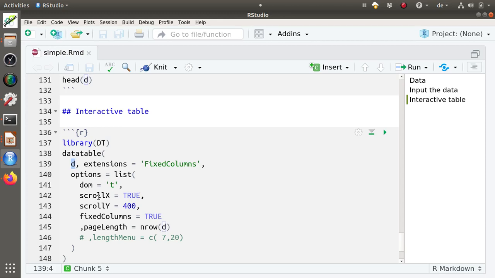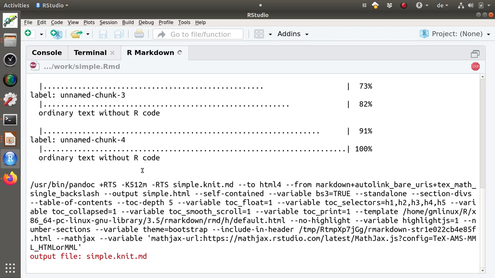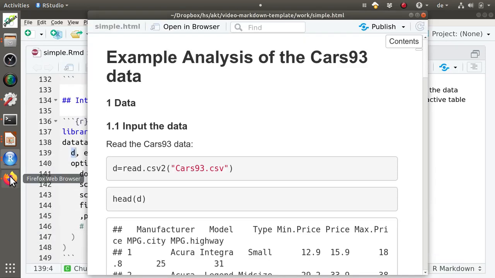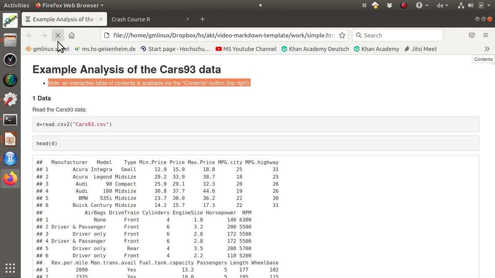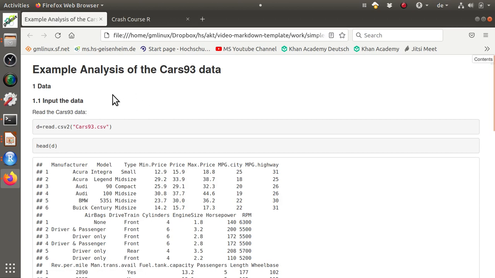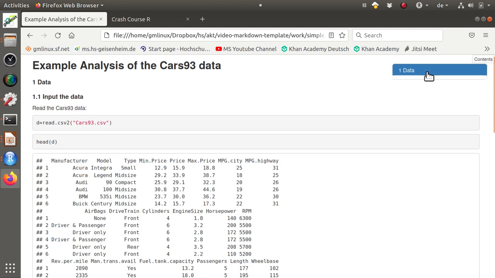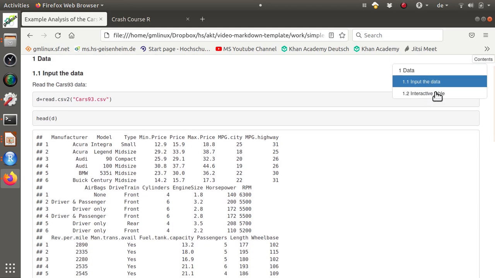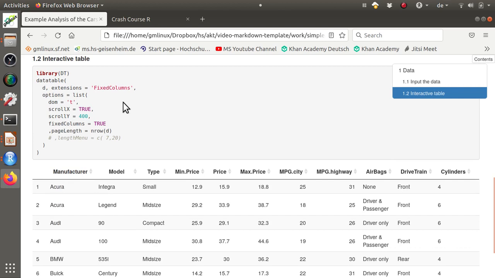So, and now if I'm compiling this text again and generating the HTML again, then I get the following result. Now you see that the first line is removed here, that we have a second order title here. And I can use this contents button here to now go to our interactive table, which has been generated here, which gives you a much better formatted overview of the data.